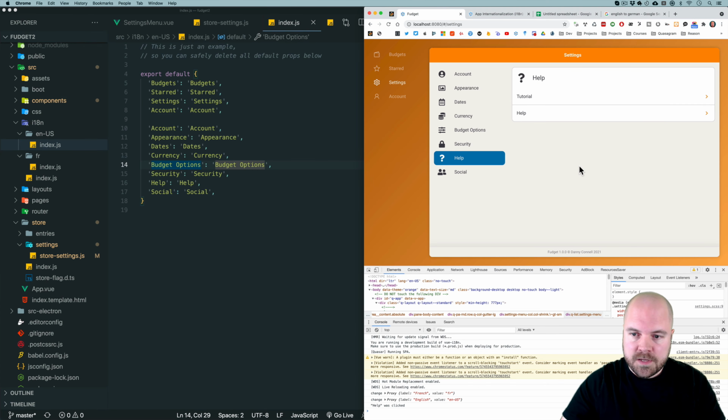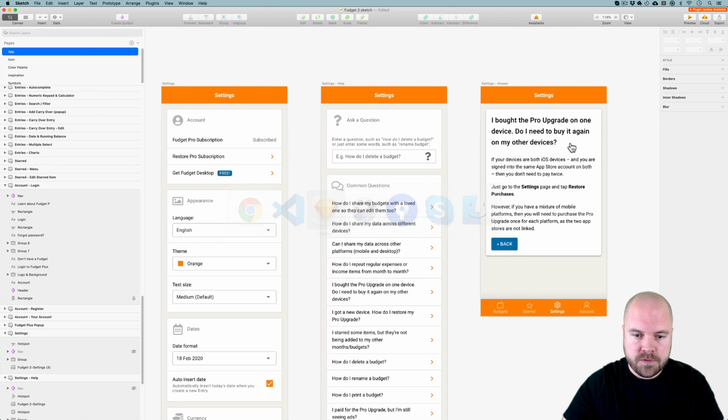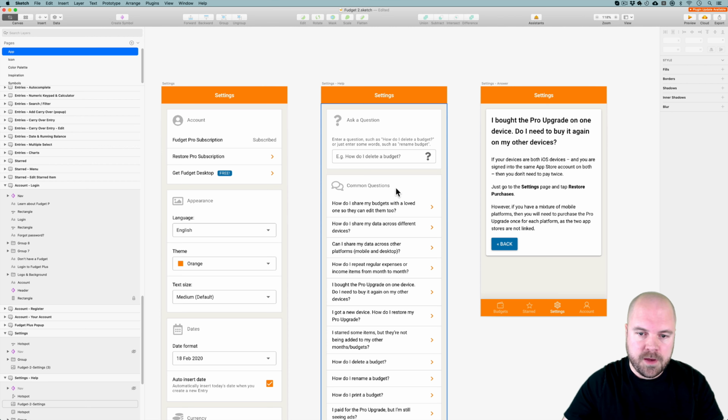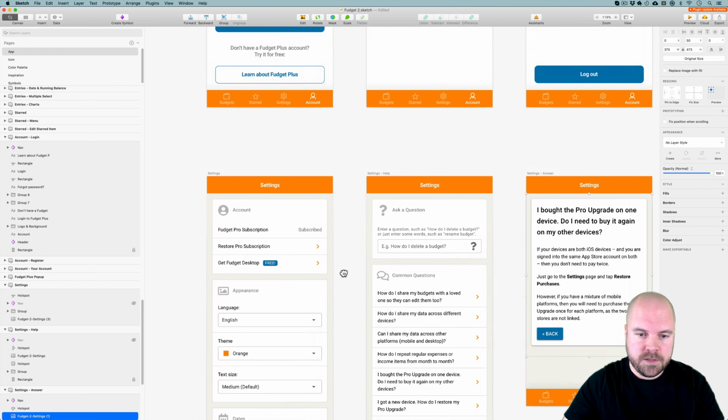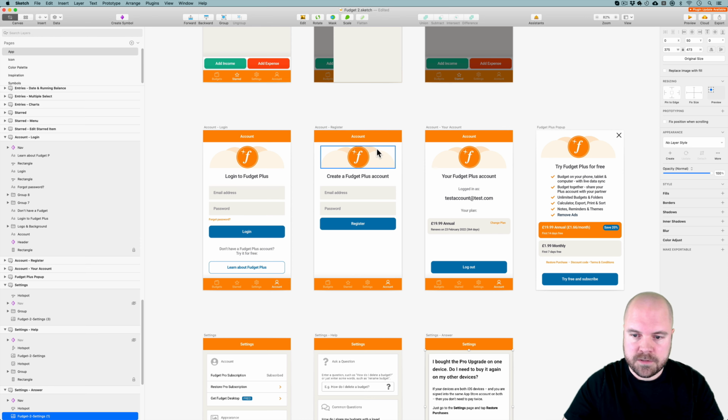So what I'm going to do next is this help section, do the front end for that. Because if I jump to the design, we have this help section here with a bunch of different common questions and also a search box which will display some questions based on search criteria. And then when we tap on a question, we go to this answer page where the user can find the answer. So I'll probably just do the front end for this. And then I'll probably do the front end for this account section with these login register pages and this Fudget Plus pop-up, which encourages the user to buy the Fudget Plus subscription.